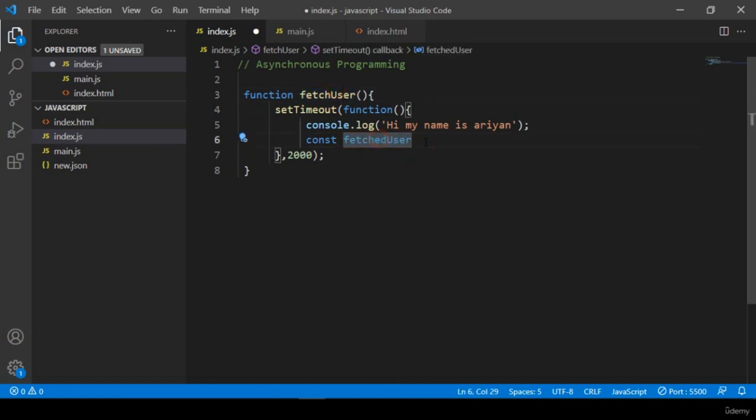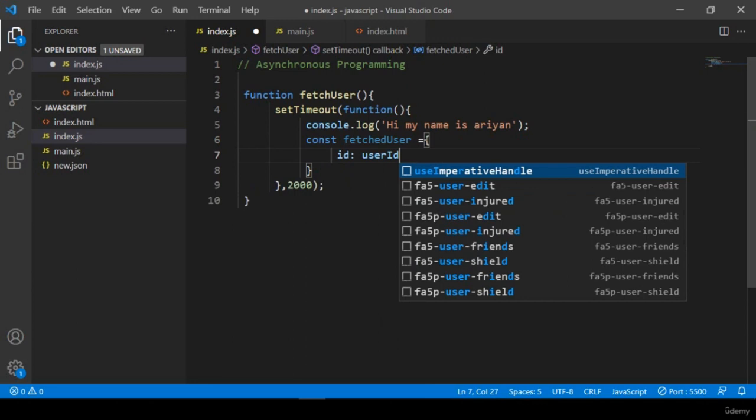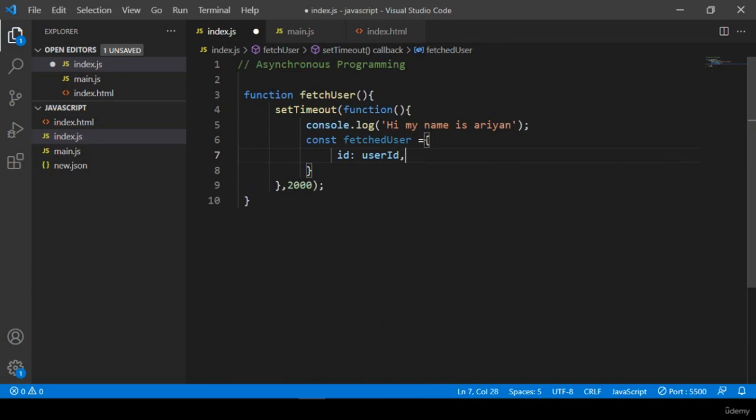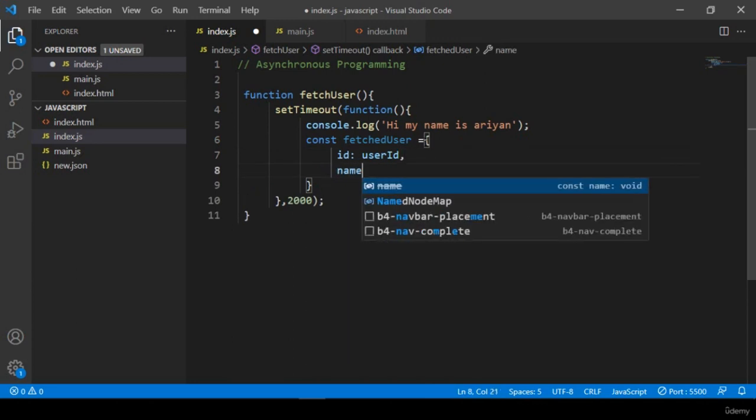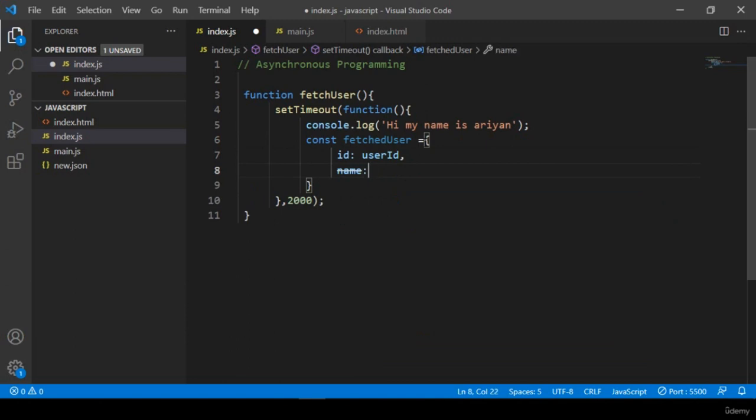So into this fetchUser area I want to declare some properties. That means the user properties, like the ID, user ID if you want to add. So that will be one of the IDs. I'll name it userID, which is totally fine. And also I take another property, name, and I want to pass this property name as Aryan or Kazi.